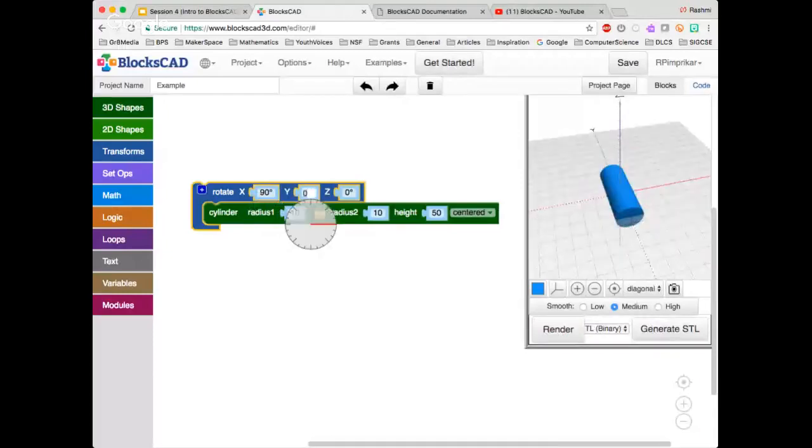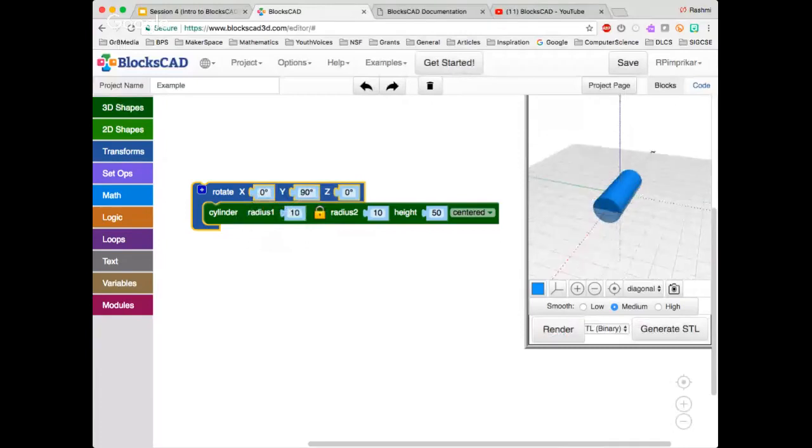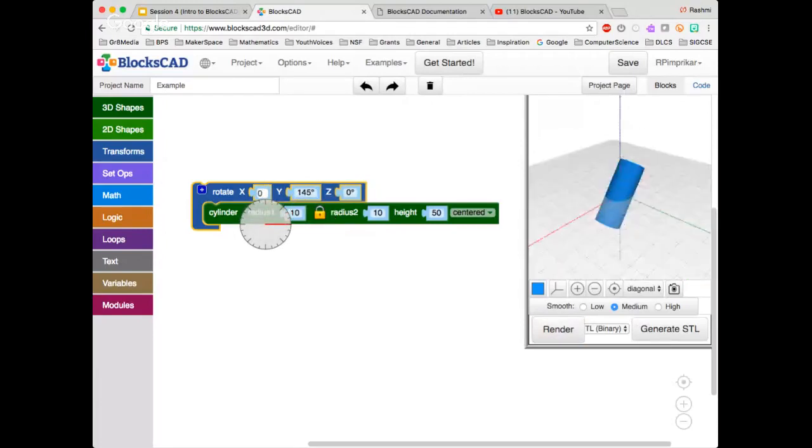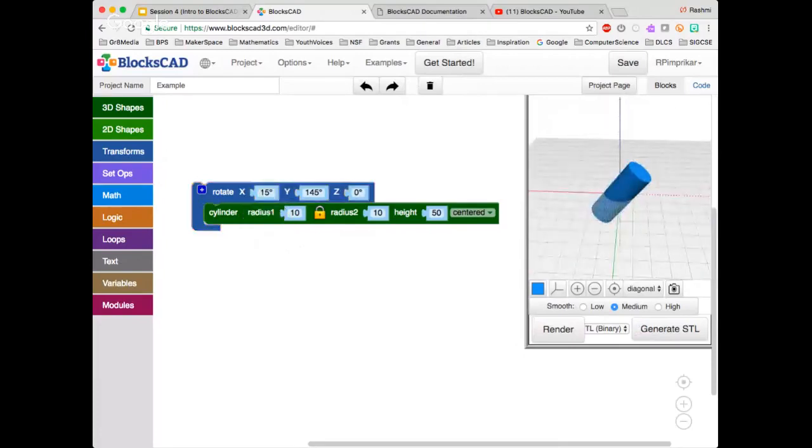Same goes for 90, render. Here you didn't really see a whole lot of difference, but let's do this as 145 maybe, and then this is 0. Yes, so you can see that there are some rotations happening around the y-axis, and same goes with the z if you change this value in here.